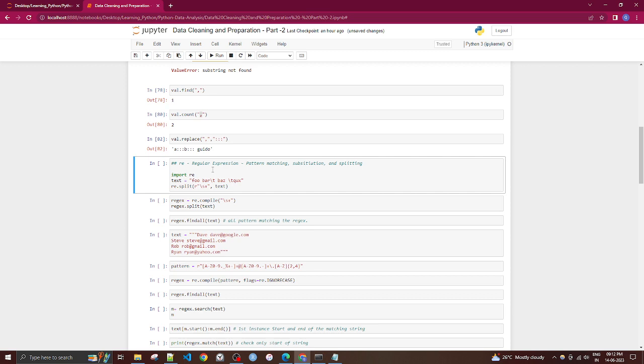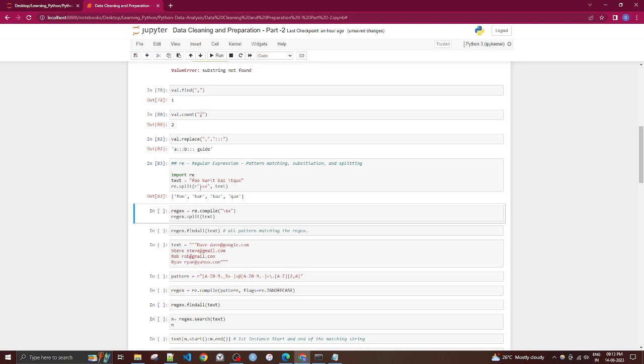Regular expression. Regular expression is used for pattern matching, substitution, and splitting. You have to import it using import re, and this is the text. As we know, there are spaces separating these words, so let's do the split. We use re.split, specifying how the split is being done and on which text.